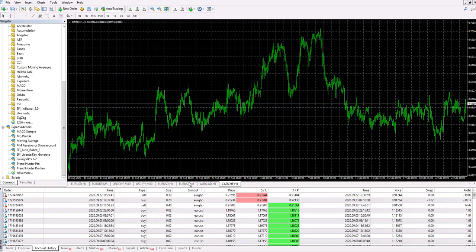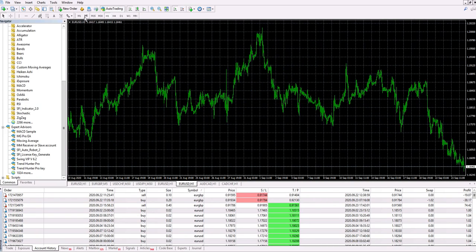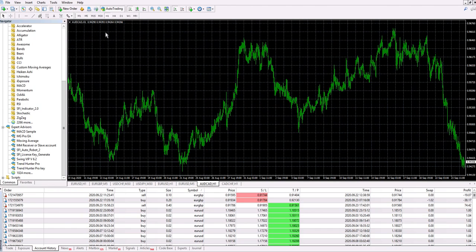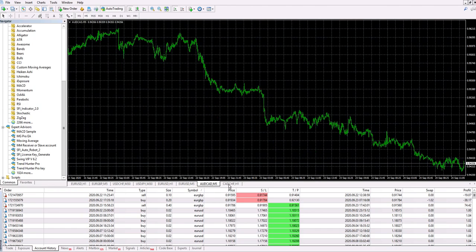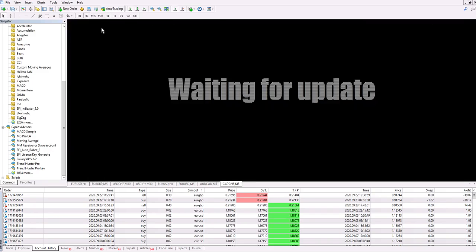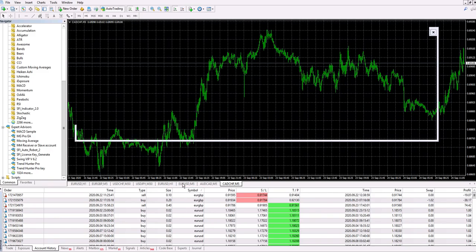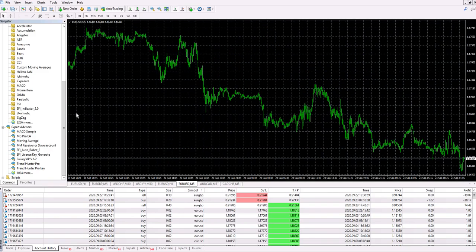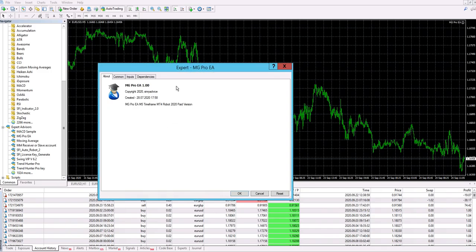First you need to put the time frame on 5 minutes for all the charts. Next you just drag and drop the file on this chart. All right, so you can see the MG Pro first page.